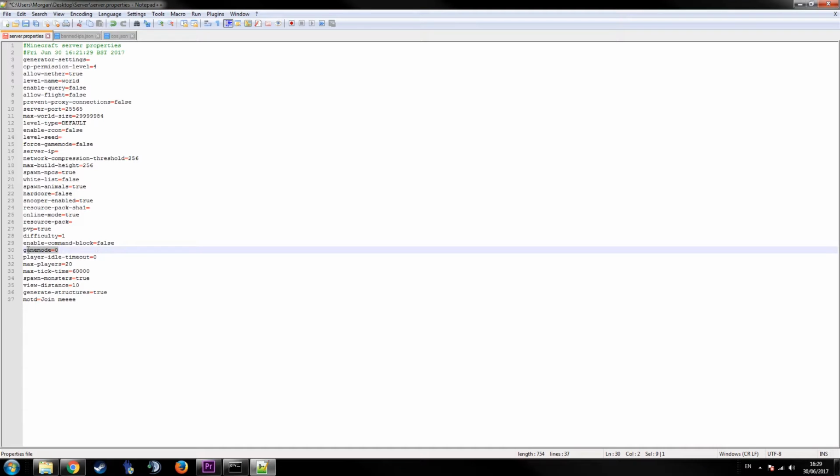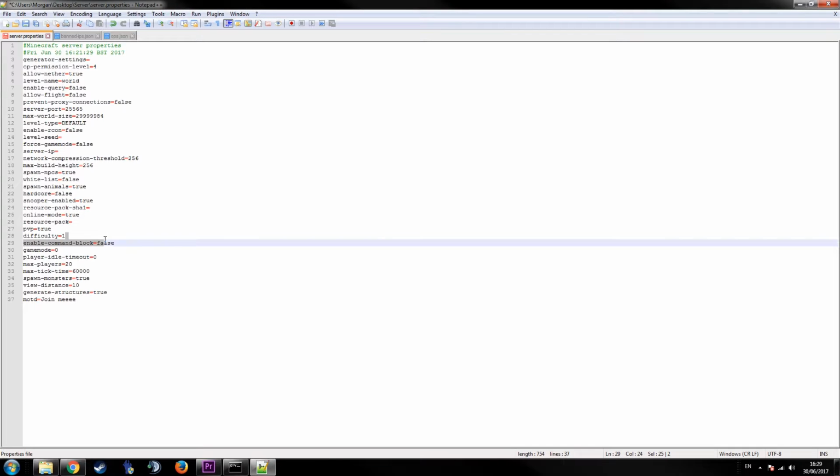And game mode set. 0 is survival, 1 is creative, 2 is adventure mode, and 3 is something new in the new update. I'm not exactly sure. Then there's difficulty here, 1 being easy, 0 being peaceful, and 2 being medium, and so on and so on. No idea what snooper is.